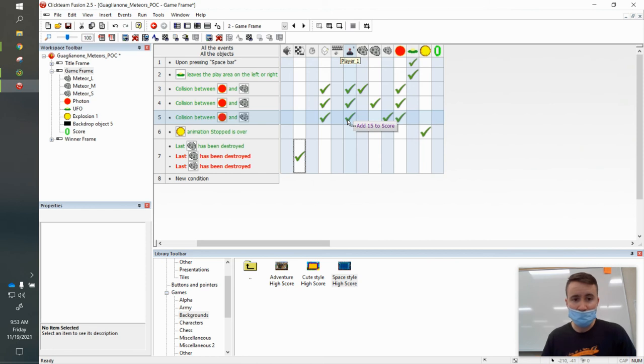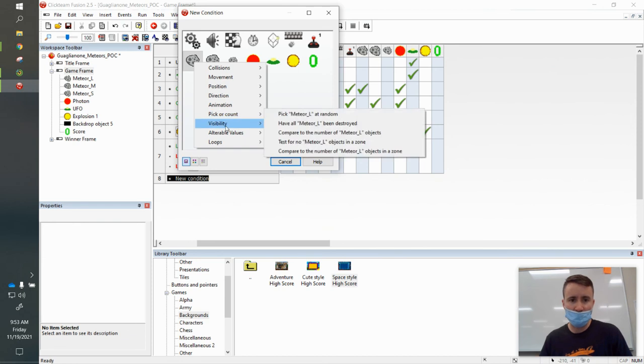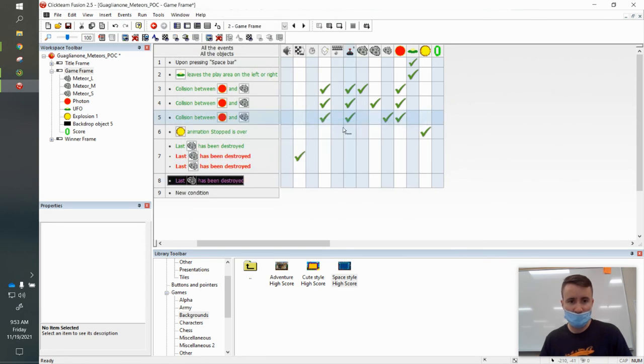In addition to that, I wanted it so that when all of them were destroyed, so when the last large has been destroyed, the last medium, and the last small has been destroyed, then it would automatically go to the next frame. So this is a little bit confusing. The way that I did that is I went to New Condition. I right-clicked on Large, and I put Visibility, Pick or Count. It says, have all meteor large been destroyed? That's what I wanted. So I did that.